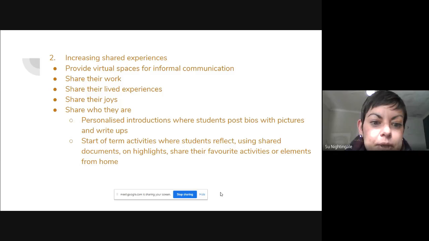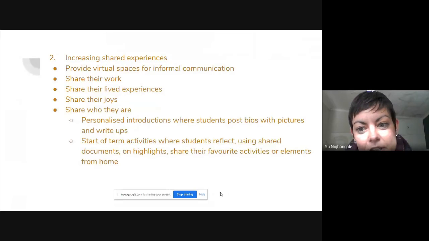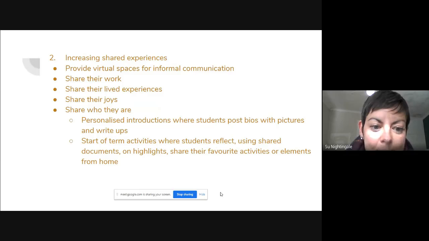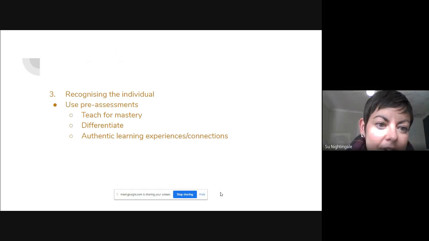In the beginning of terms, we have set aside enough time for personalized introductions where students post bios, avatars, write up about their own experiences at home, anywhere, any place where they can share their favorite activities or elements, anything that gets them to share who they really are helps them be seen. And that links to the importance of trying to see the individual. Now, as teachers, we know that part of recognizing the individual is also about recognizing where they are academically. And so it's been quite useful for us to use pre-assessments to determine students' prior knowledge, which has allowed us to teach for mastery and encourage choice in their assignments, demonstrating to students that their next level of engagement in a module is based on the mastery that they've demonstrated in the previous phase.